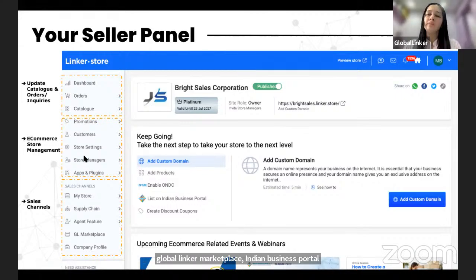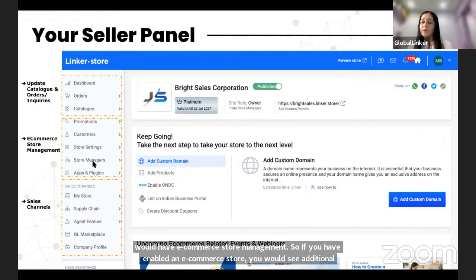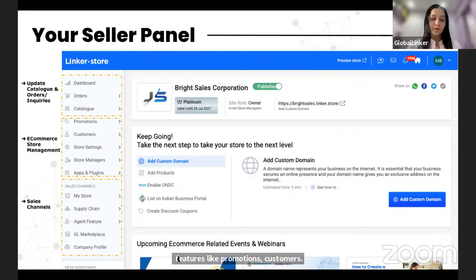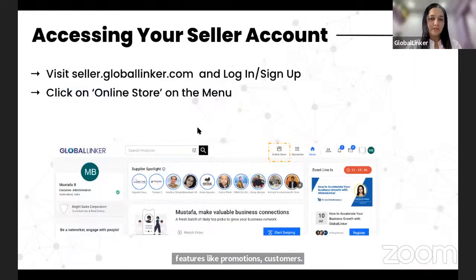Then you would have e-commerce store management. So if you have enabled an e-commerce store, you would see additional features like promotions, customers, store managers and all, because that's all required to manage your store as well. So you can do all of this just by logging into your sales, this over here.